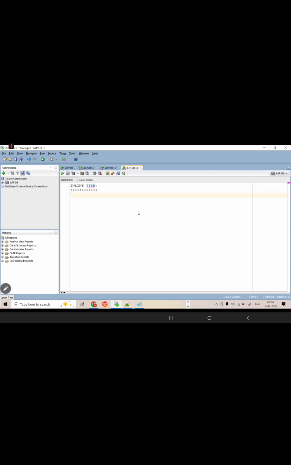For example, just see this. I can write the query like this: select star from EMP where salary in (select salary from EMP where department number equal to 30. Now here I am going to write the ORDER BY clause: order by salary descending.